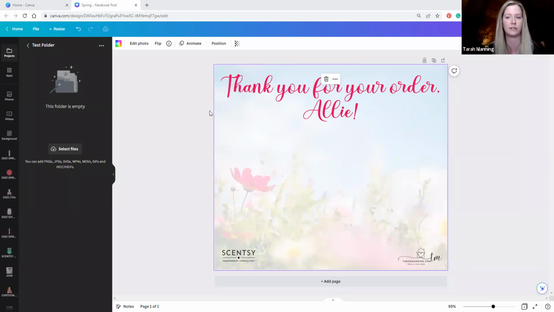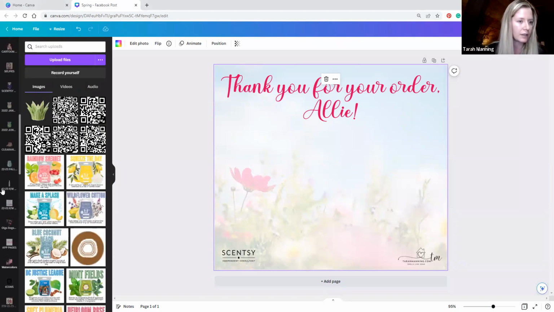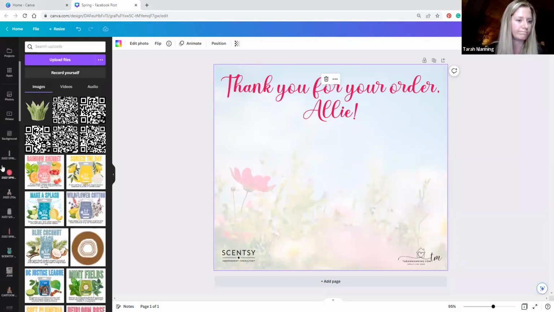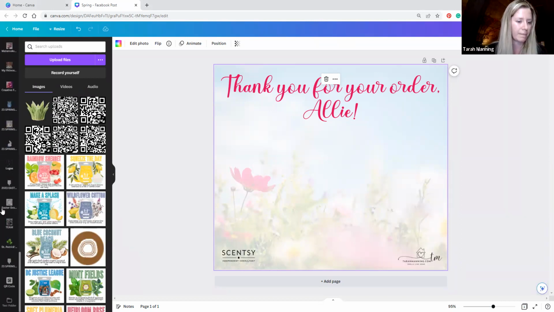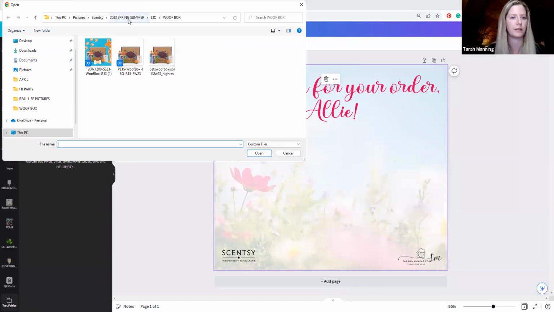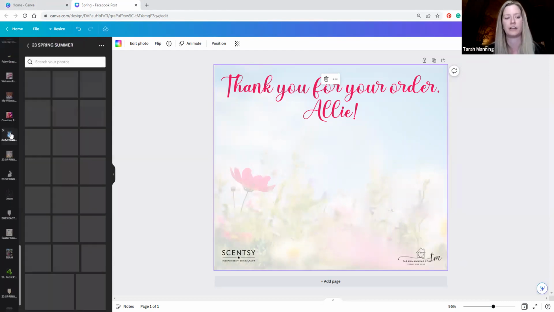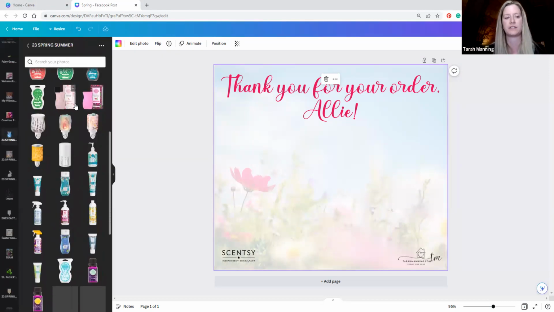So let's say aloe vera. I take this, drag it. Select files. We'll just do it this way. Let's just do the wolf box. I've got that there. Okay, so now that's in here. So I actually have a 23 spring, summer. So this is where I have everything.